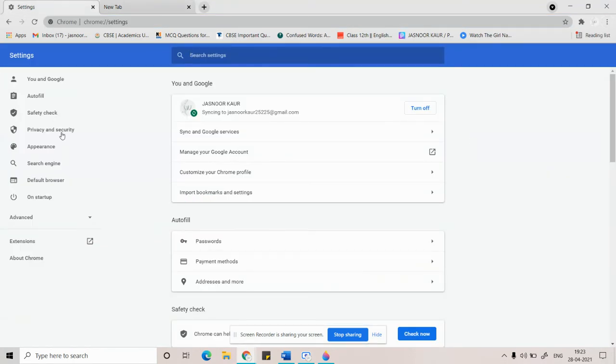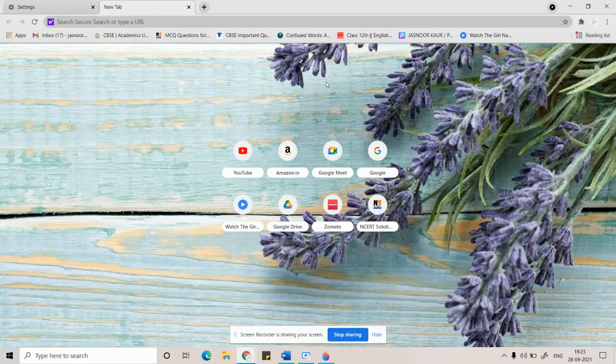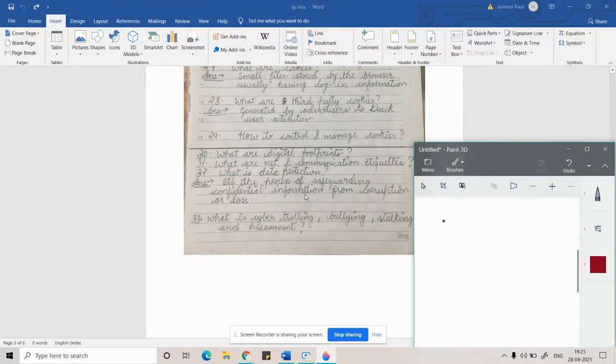Just go here, privacy and security, cookies and other sites, and I have blocked third party cookies, because third party cookies share your personal information with other parties, with other websites. The good cookies are those which are used by a particular site only, like Amazon uses cookies only for its website, so that our experience of Amazon becomes much more refined. But third party cookies are very malicious. And this was the question, third party cookies.